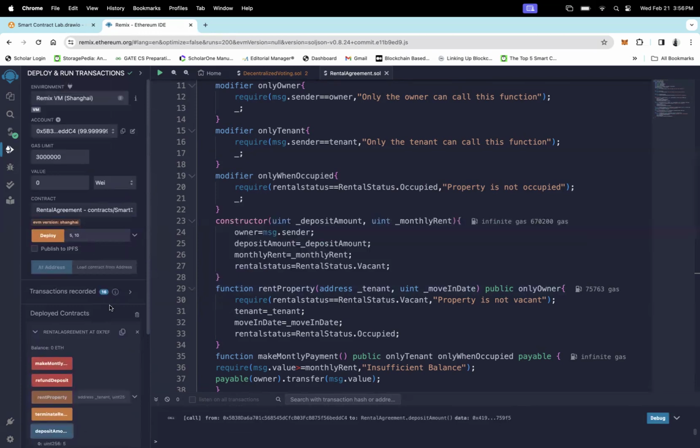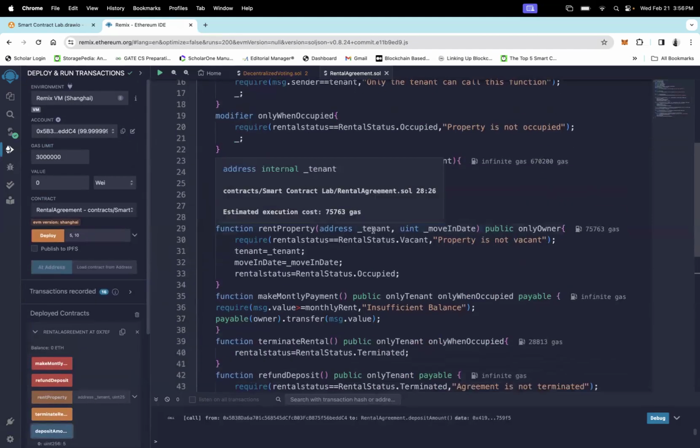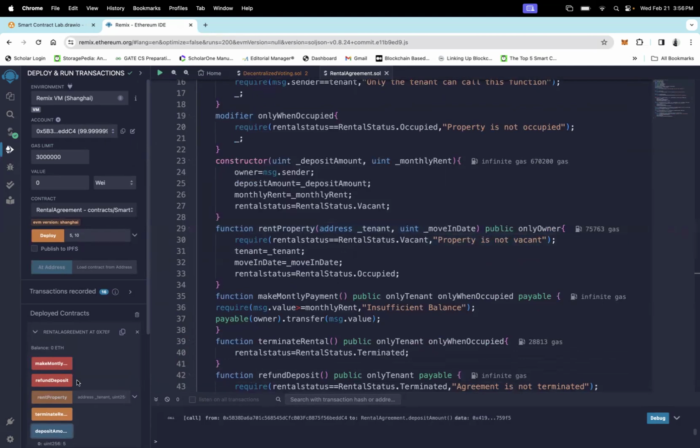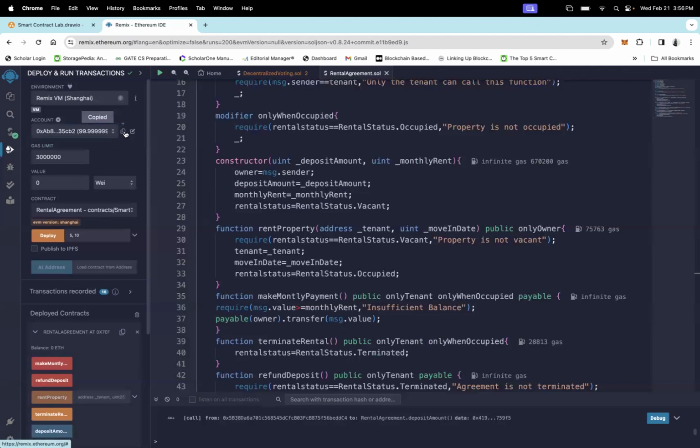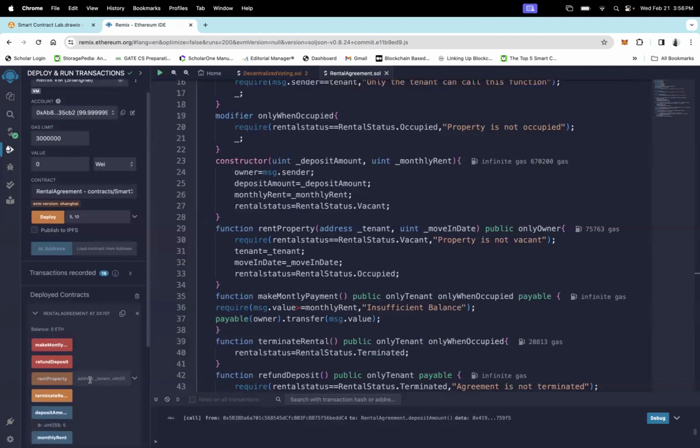Now, next, just add or rent a property. For renting a property, you have to pass the two parameters. First, the address of the tenant. Second, the move-in date, right? So you can take the next address as your tenant. I'm just copying this address, right, and pasting it here like this, and the move-in date, I'm passing it as 21, right? And then execute this function.